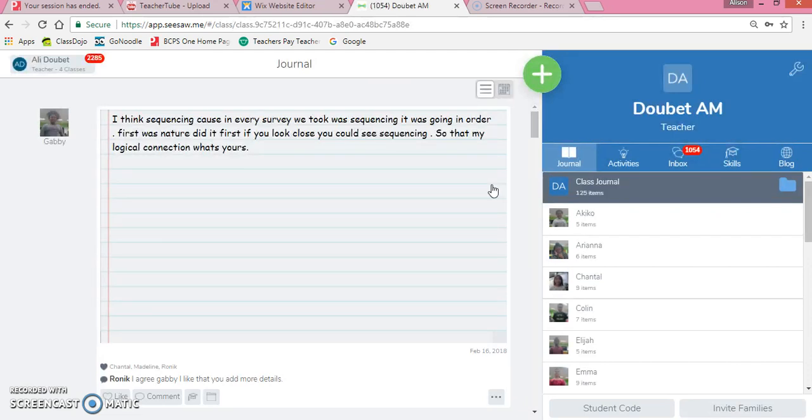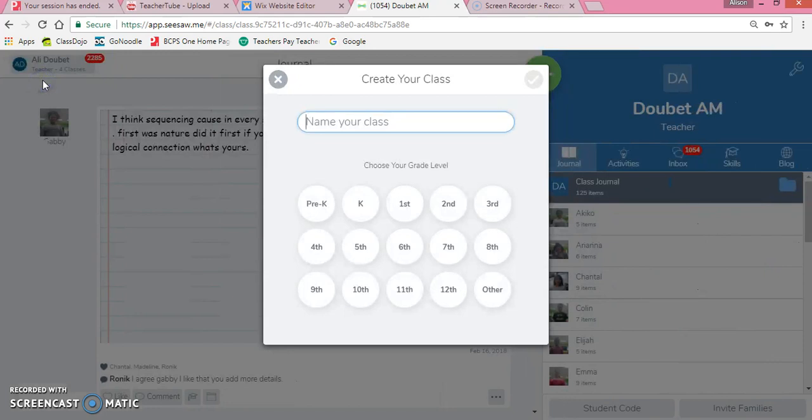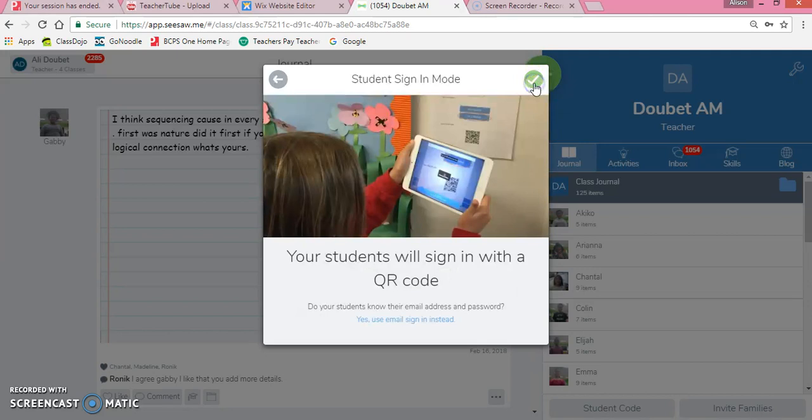And since we haven't set up a class for you yet, you won't see anything on your journal and you won't see any accounts over here to the right. But you will see your name in the upper left-hand corner, and once you click on your name, you will see the option to create a new class. So that's what you want to click on. And first thing you need to do is name your class. And if you teach multiple classes, you will definitely want to label them appropriately so that you can distinguish between the different classes. And you're going to choose your grade level and click the check.